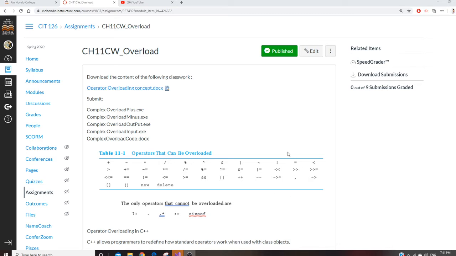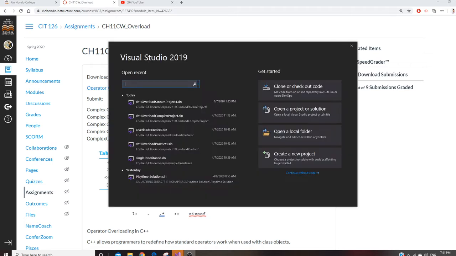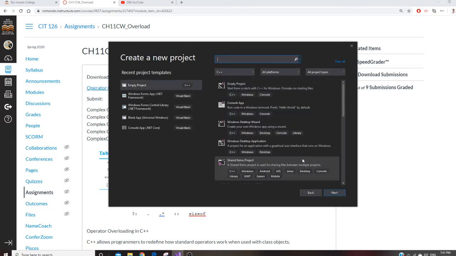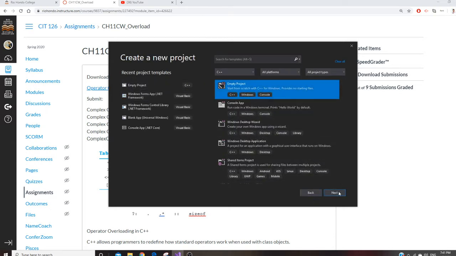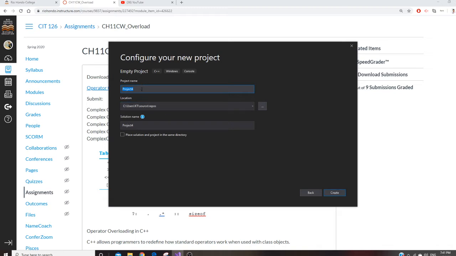So Professor Liu is going to teach you how to do an example. Use a complex as example, and use it to teach you how to do overload. So let's start with Visual Studio and create a new empty project, and we are going to call this chapter 11 class example, classwork example. All right, so let's do it right now.